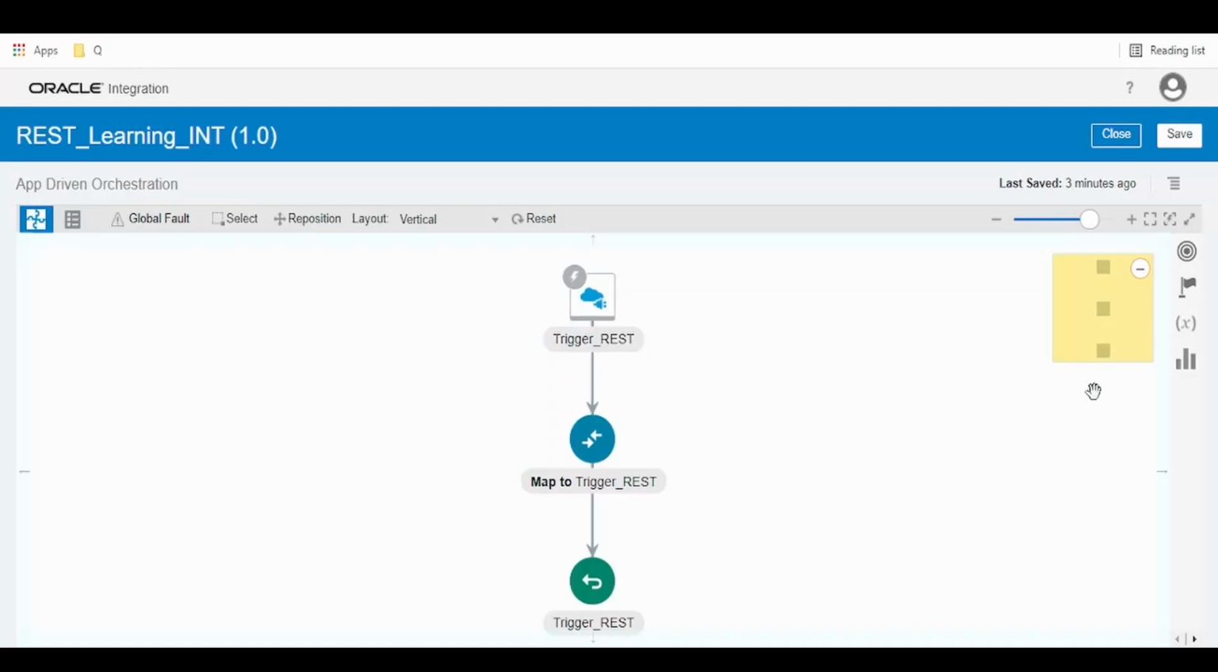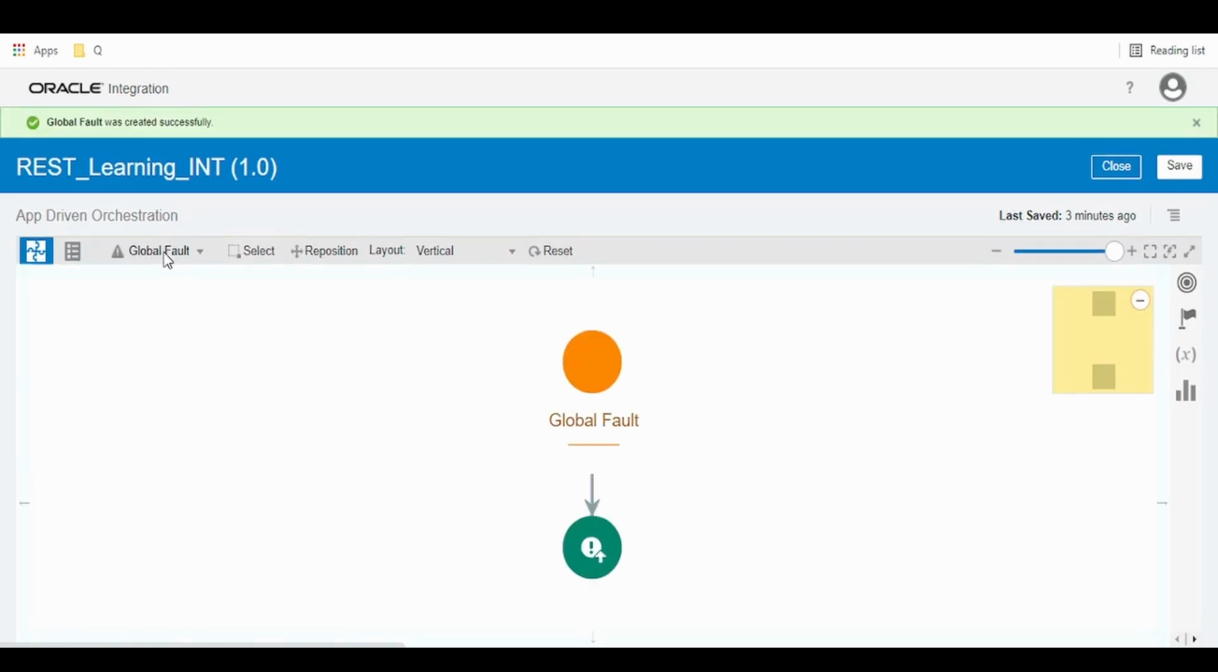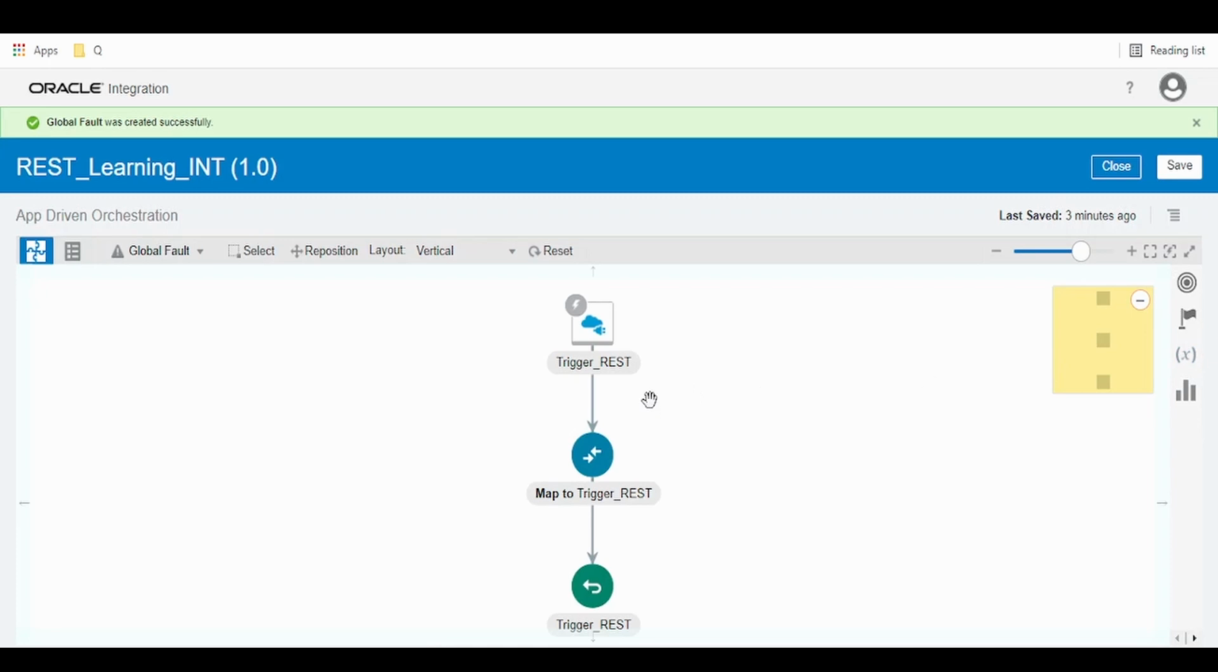The scope of the global variable created is within this integration canvas as well as in the global fault. So we don't have to create a separate global variable for the global fault in the integration. The global variable created will be visible in the entire integration canvas, be it within a scope, a child scope or the parent scope, at any level, and in the global fault.